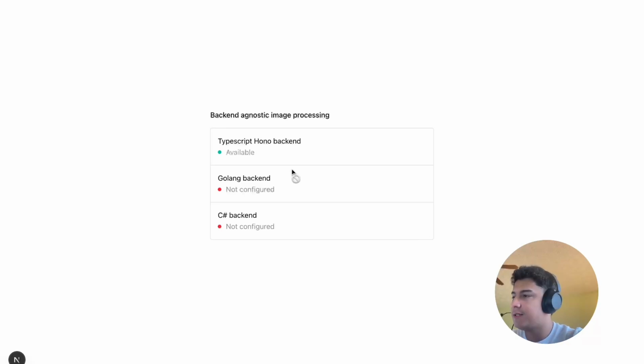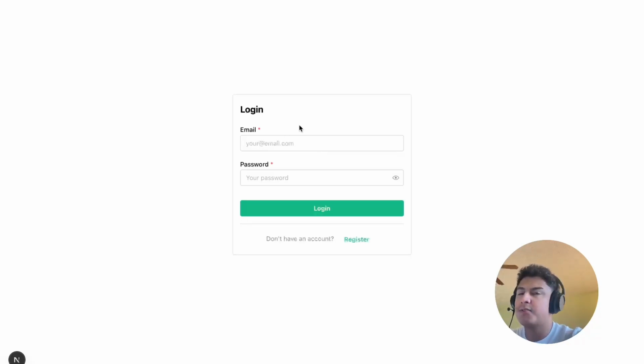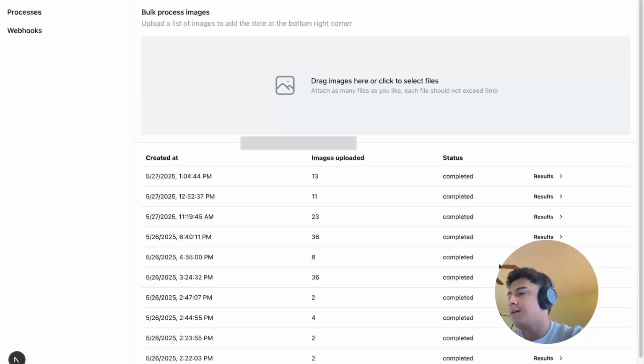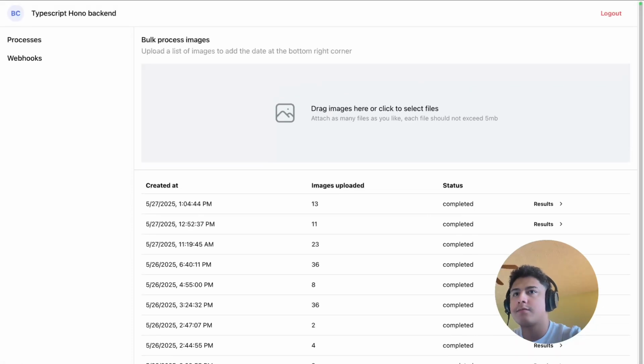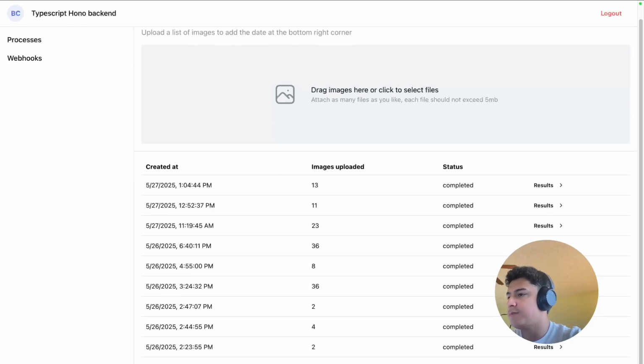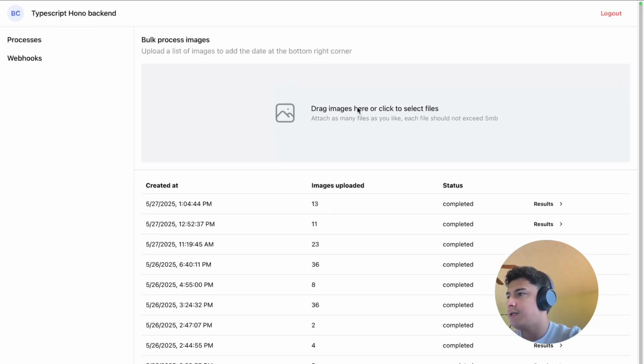It's a very basic application. I come here to select the TypeScript one that's live, then I'm gonna input some information. I'm gonna say login, and now it redirected me to the dashboard. And there we go. Here you can see that I have processed a lot of stuff, but I can go ahead and select the images.